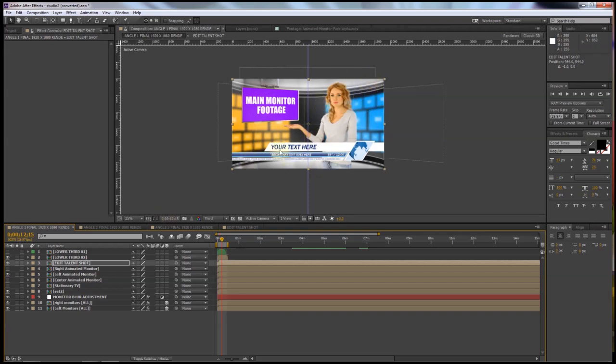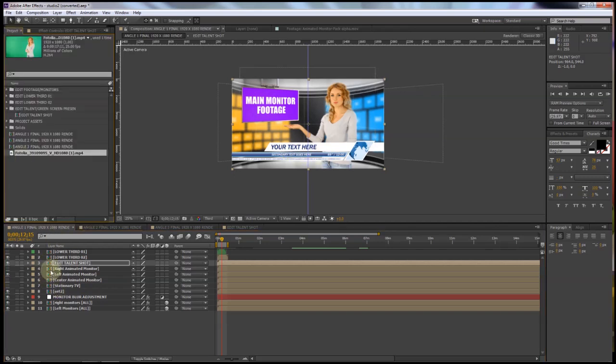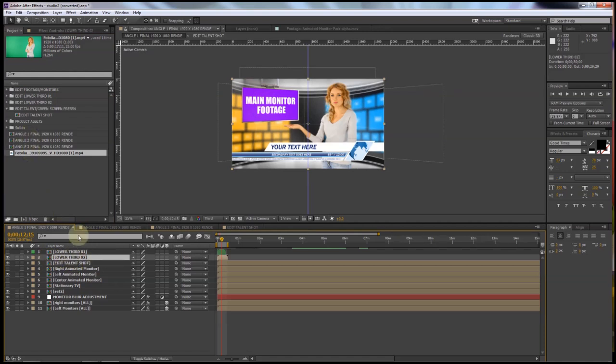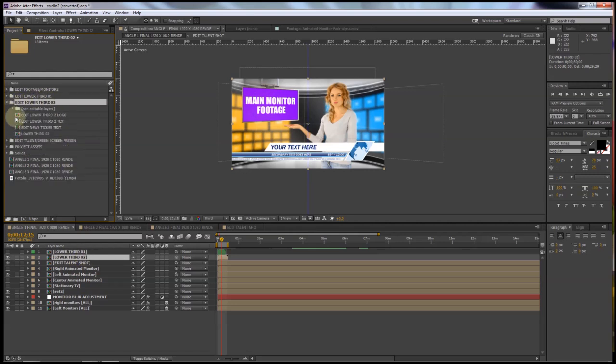And so the next thing I'll do is change the lower third text. And you can do that two ways. You can double click this lower third composition and then click the Edit Text button composition, or you can go up here to Edit Lower Third. We're looking at Lower Third 02, and so we'll go to the Edit Lower Third 02 folder, and there is an Edit Lower Third Text composition inside that folder.